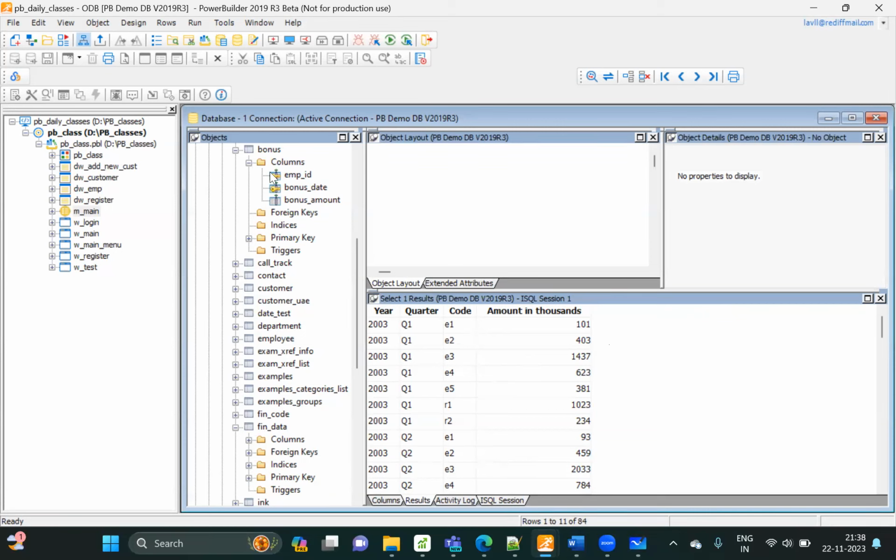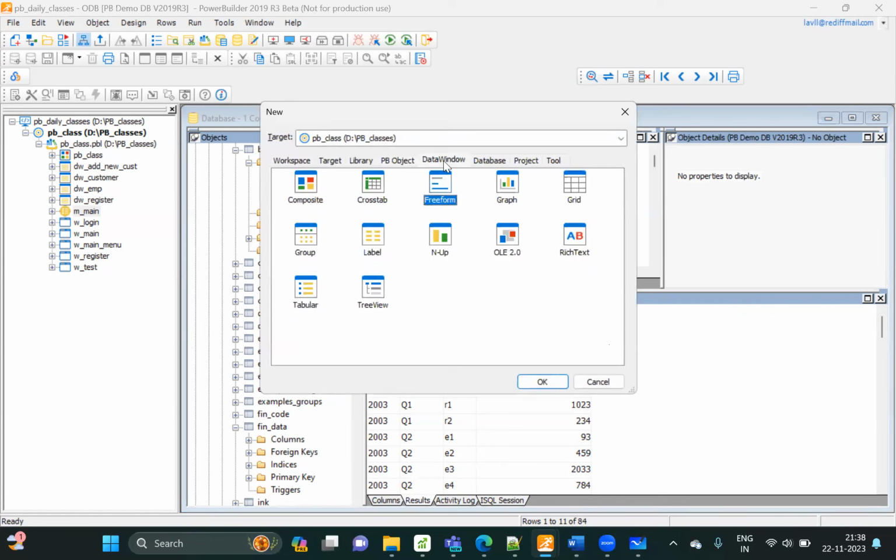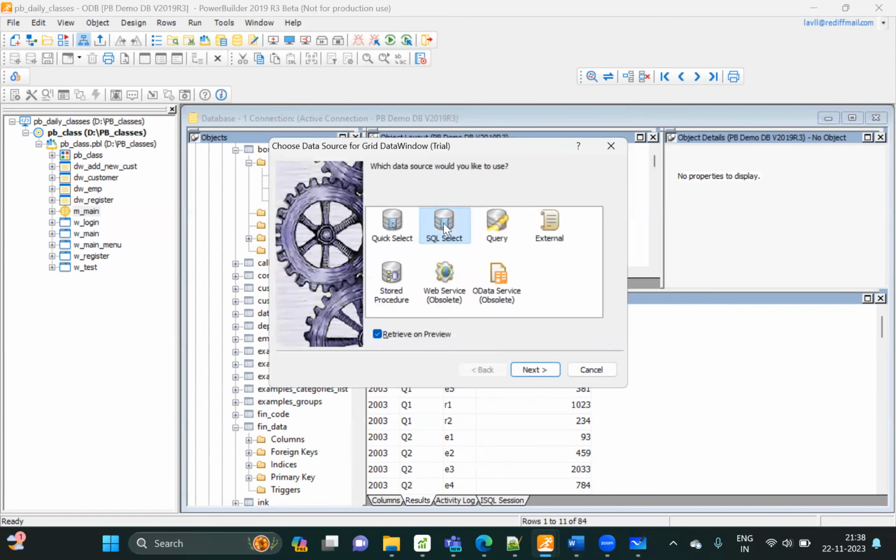So let's suppose I'm going to create a data window. I need to go into the data window tab and select the grid type of data window I'm going to create. I have to select the data source, so I will give SQL select.